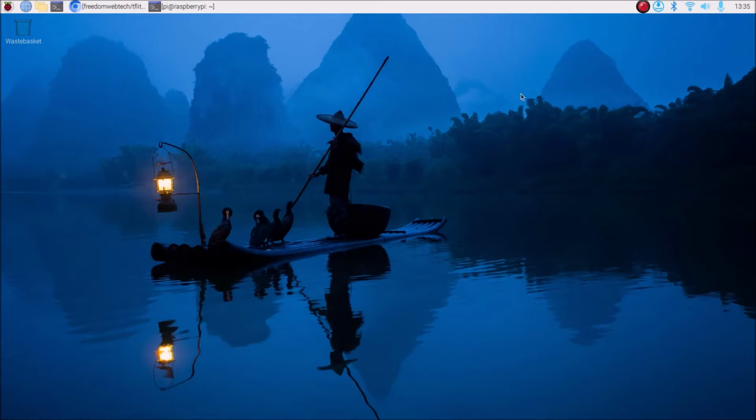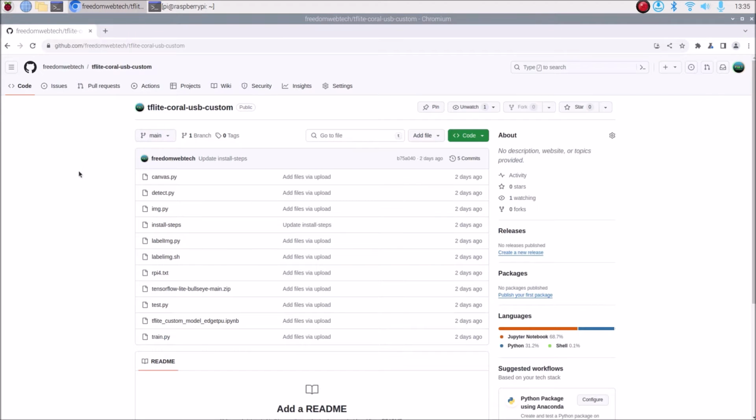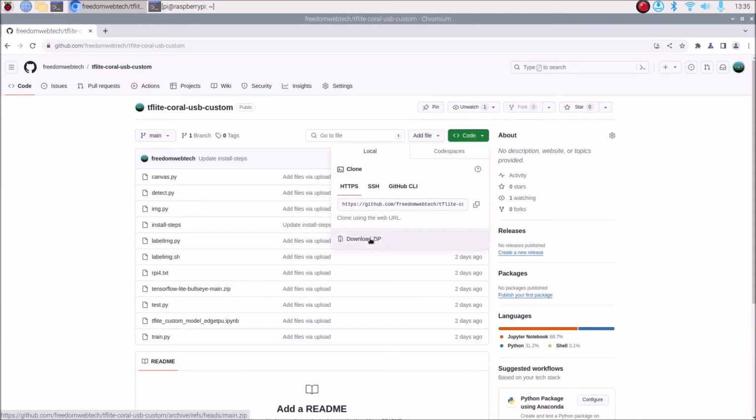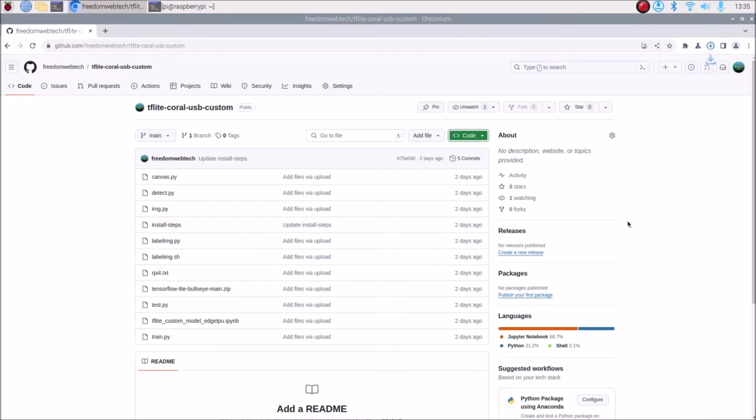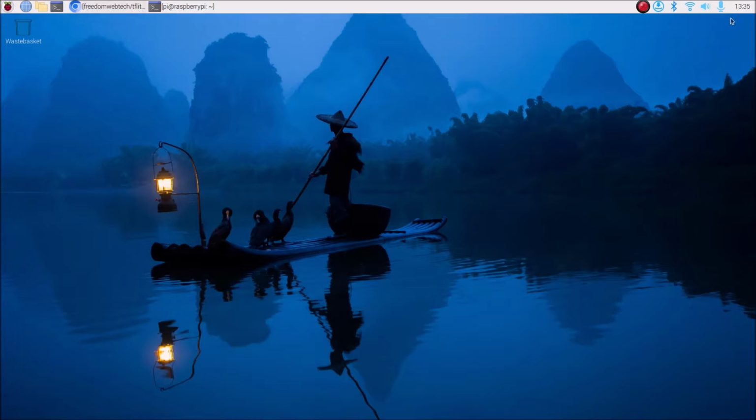So friends, for that first we need our repository. I will mention the link inside the description box. You need to simply copy and paste the link inside the browser. Then go to the code, click on download zip, and it will download our repository in zip format. As you can see, we successfully downloaded our repository.